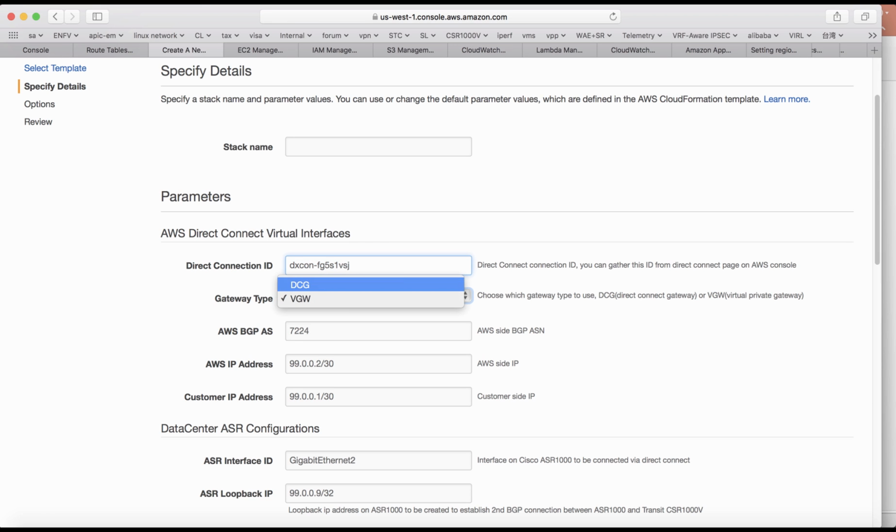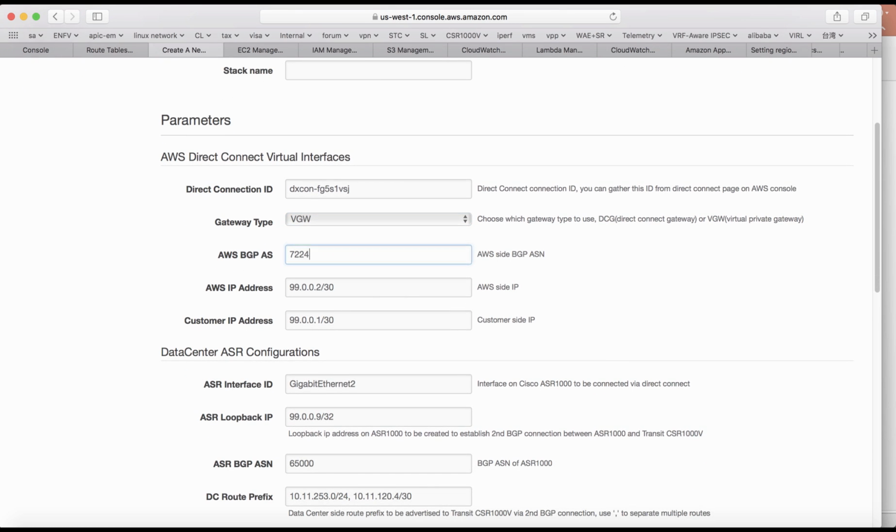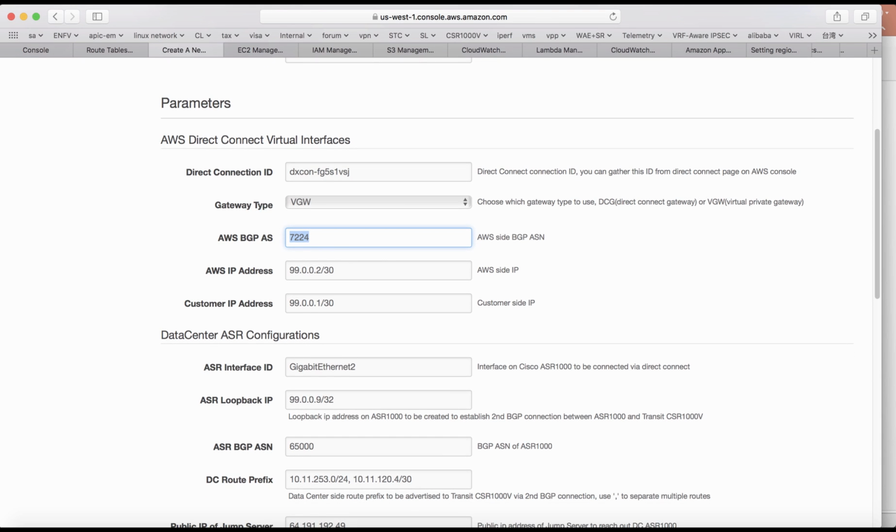Then you have the option to choose if you want to deploy as a VGW, or if you want to deploy as DC, the direct connect gateway. I'm not going to talk about the difference between those two. There's a lot of documentation, but basically DCG is more scalable than the VGW. But in this demo, I'm still using the VGW. The VGW doesn't support customized BGP-AS number, so I put it as a fix, 7224.